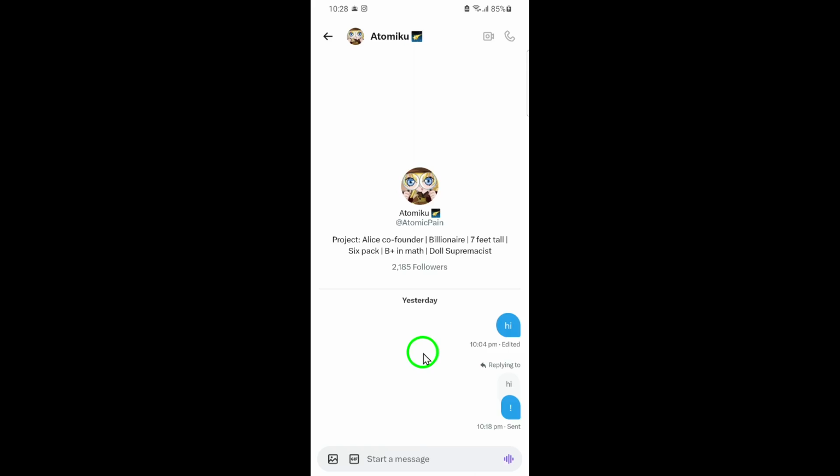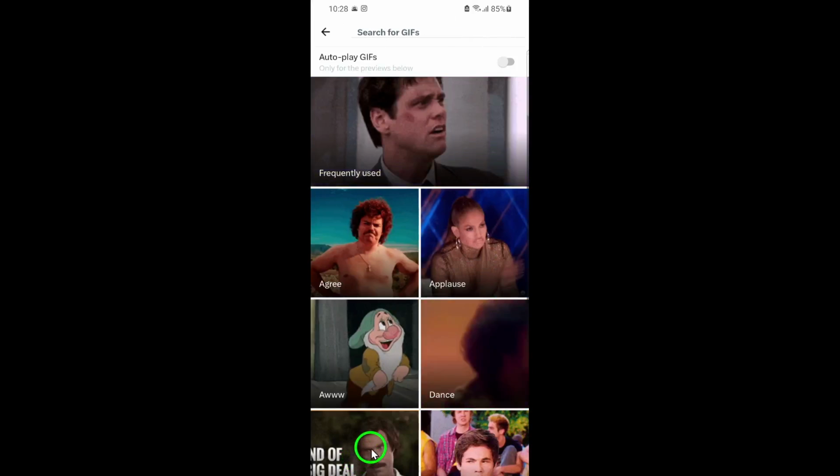Once you're inside the chat, you'll notice several icons at the bottom where you usually type a message. Now, tap on the GIF icon. This will open up a library full of GIFs you can use. You can browse through the trending ones that appear automatically, or you can search for something specific that fits the mood of your conversation. Just type a keyword or phrase into the search bar, and you'll see a wide selection of GIFs to choose from.